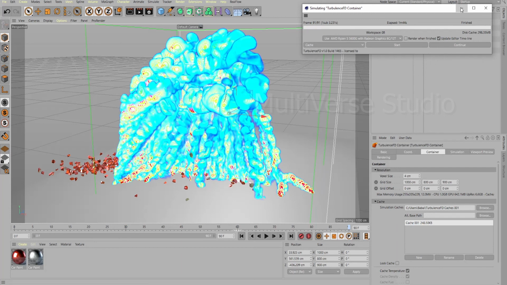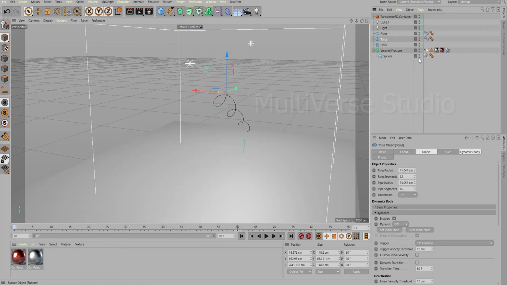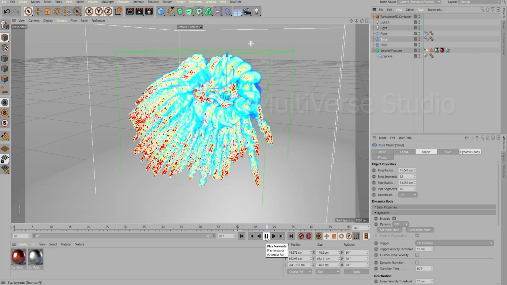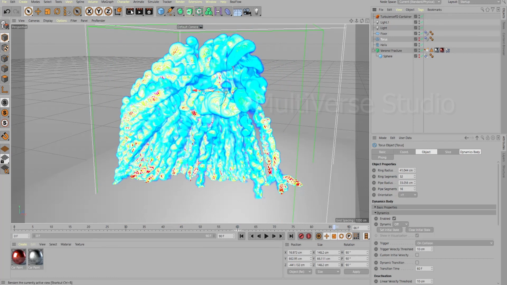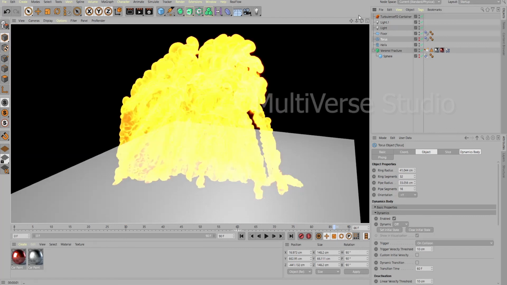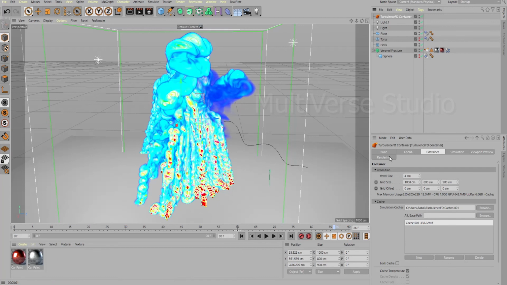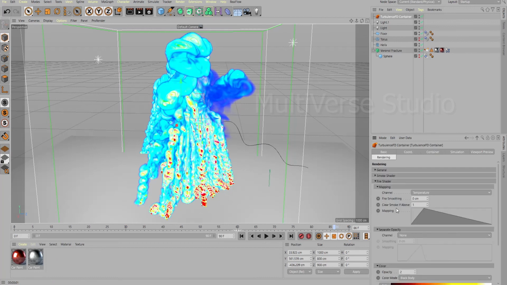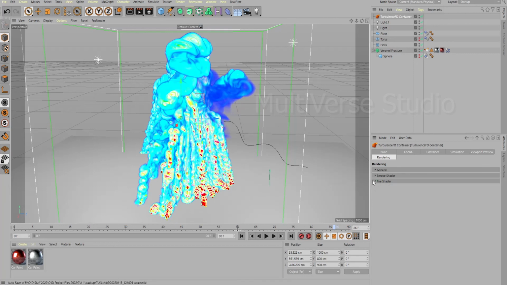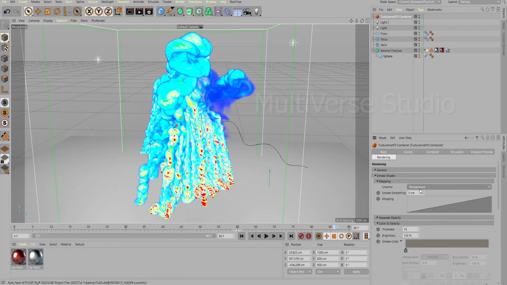Simulation is completed. Now I'm also going to hide the sphere and see how it looks. Now let me click the render view and, yes, click the Turbulence FD container, go inside the render settings, and as you can see the fire shader is on. Now click the channel and make it none to turn off the fire shader. Go to the smoke shader and map it with temperature.